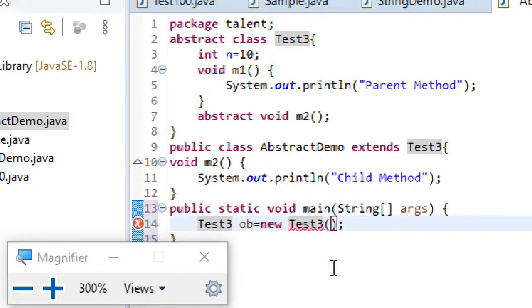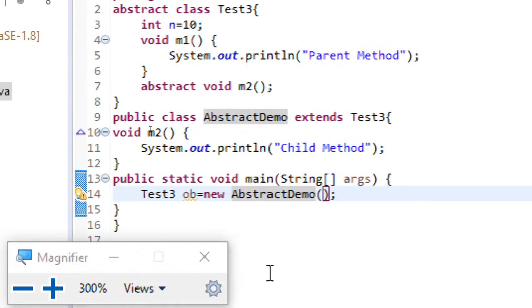But one thing you can do is replace it with AbstractDemo. Now you can see the error is gone. This we have seen in the last sessions also. In my last classes also I have said this: a parent class reference variable can be used to point to a child class object.